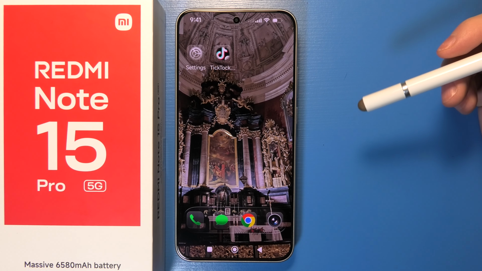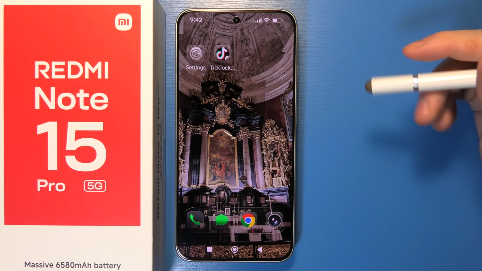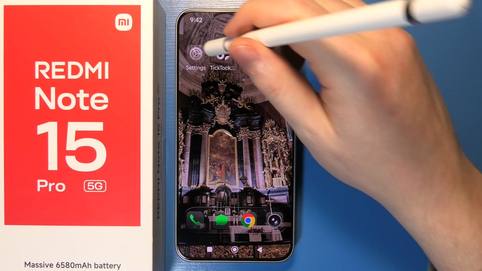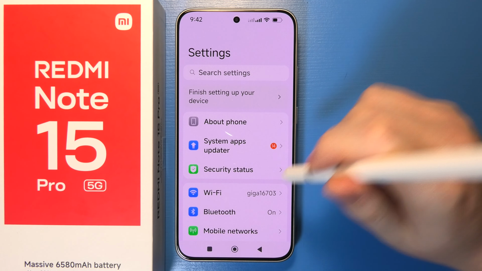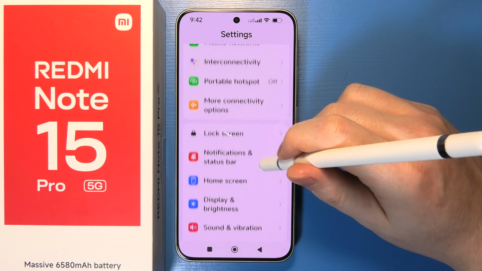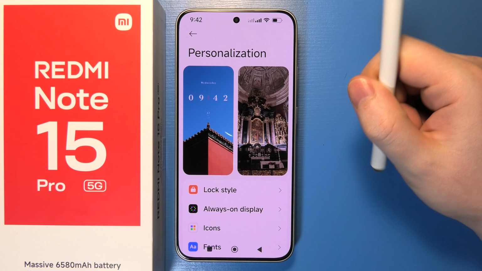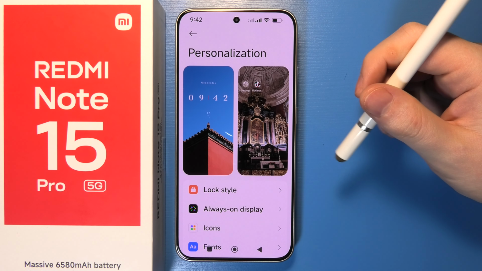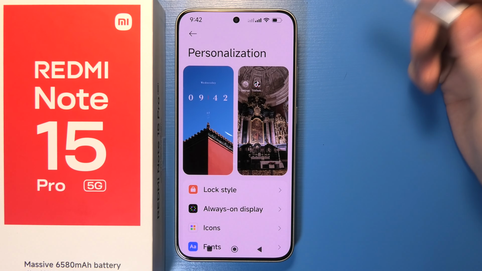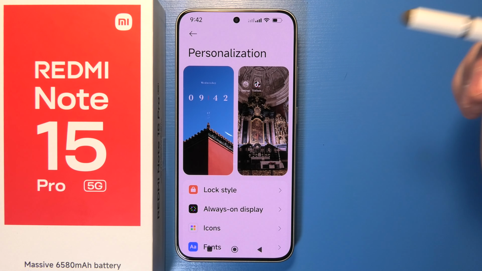To change the wallpaper in Redmi Note 15 Pro 5G, first of all, let's open settings on our device. Next step is to scroll down, and here we want to select personalization. Now there's multiple ways that you can change the wallpaper for your lock screen or home screen. So let's start with the lock screen.